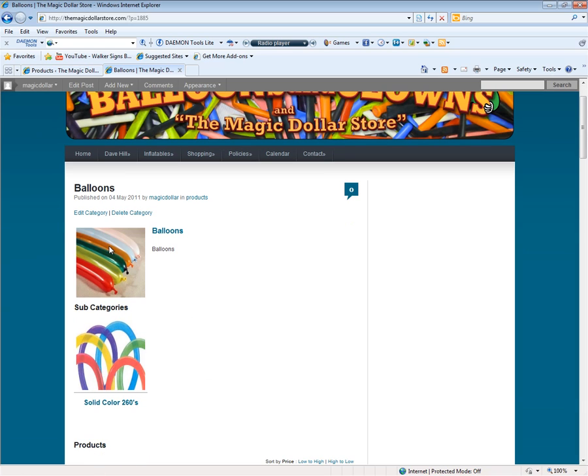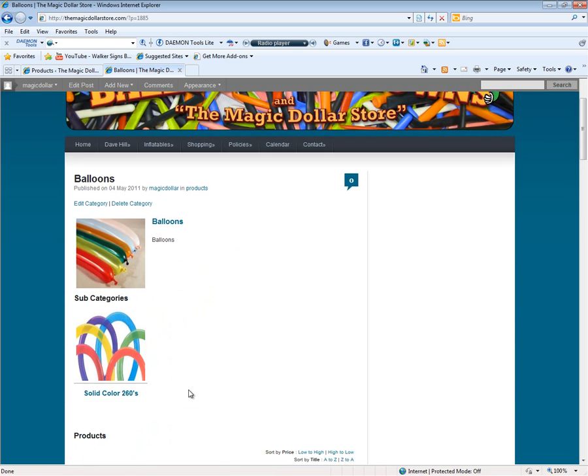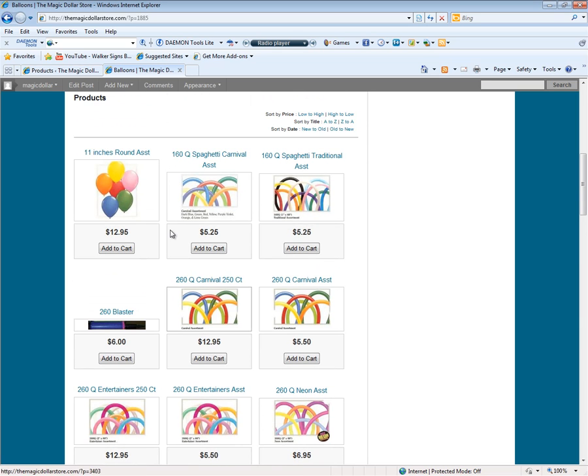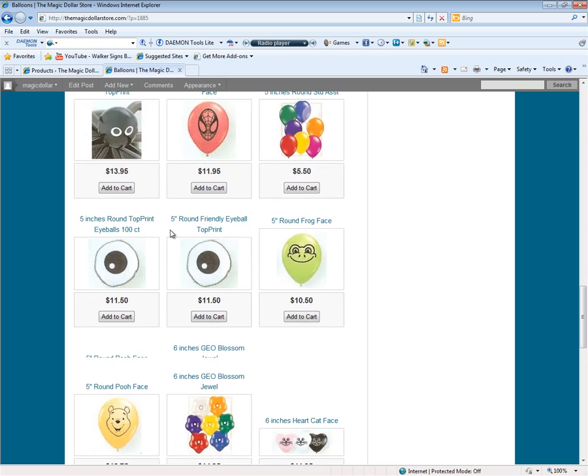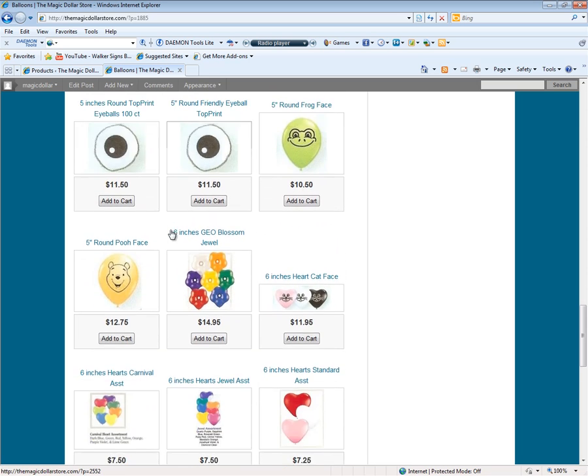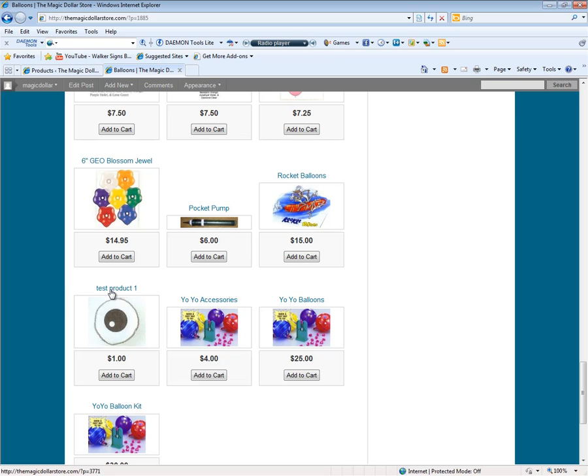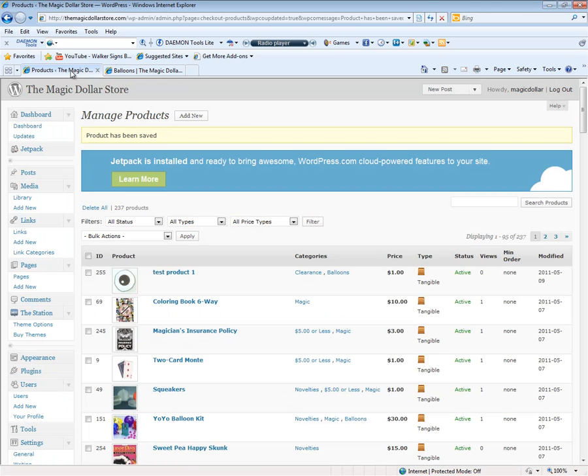This category in particular has a subcategory as well. Obviously we did not put it in the subcategory, so we're going to go right to balloons, and we should see our product here at some point. There it goes, test product 1. I'm going to go back here, and you see these buttons come up when you are just hovering over or rolling over your product name. This particular product, obviously I do not want to have it here anymore, so I'm going to delete it.